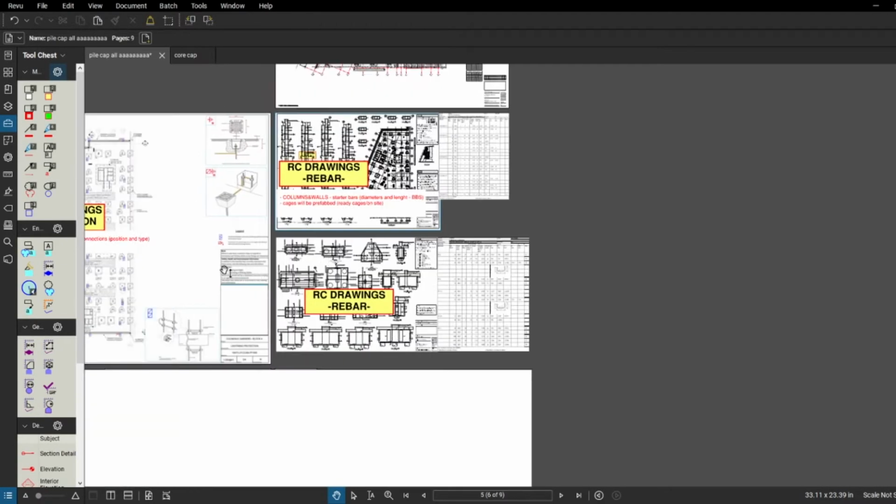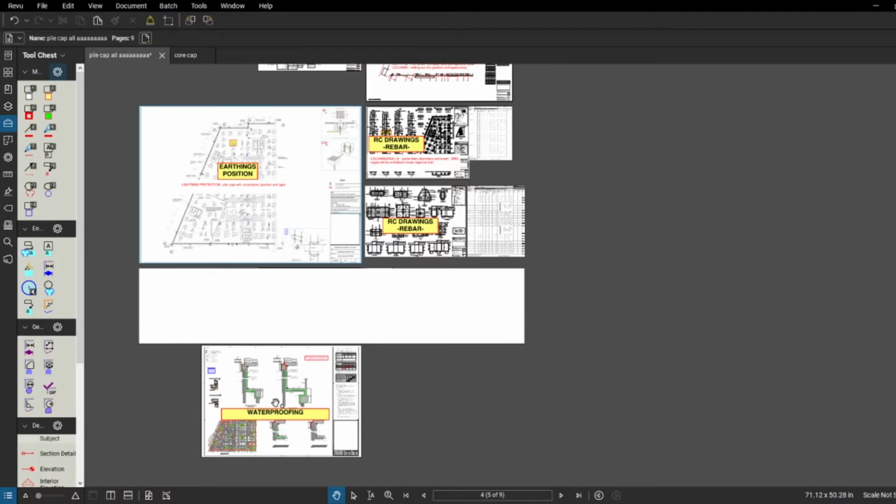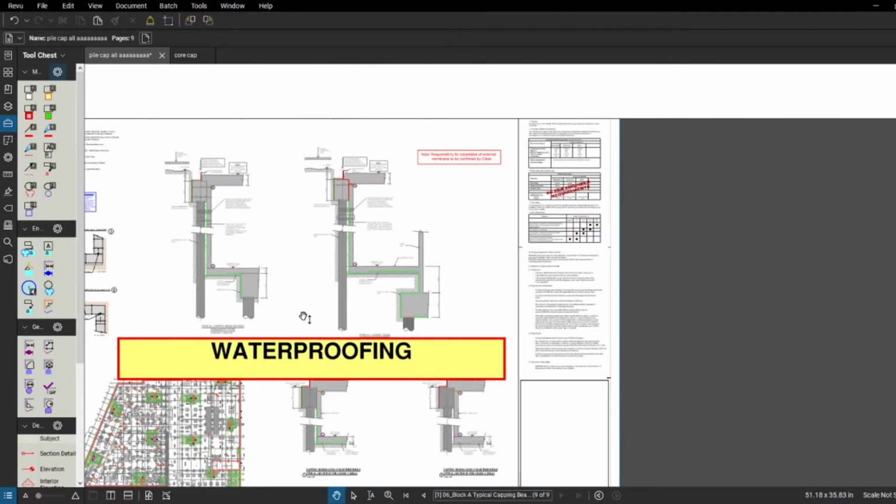So that will be all the rebar drawing. We got the earthing protection, and one more thing, guys, it's the waterproofing here. So that's another important thing. This is going to be obviously made more when we're going to be doing the core caps, and I'm going to just jump in a second to the core caps.